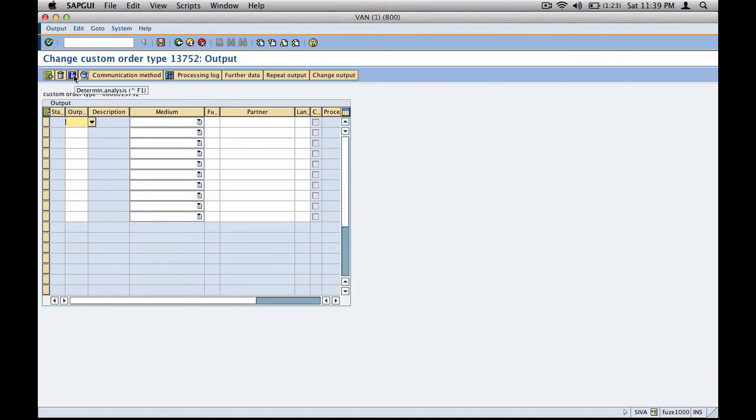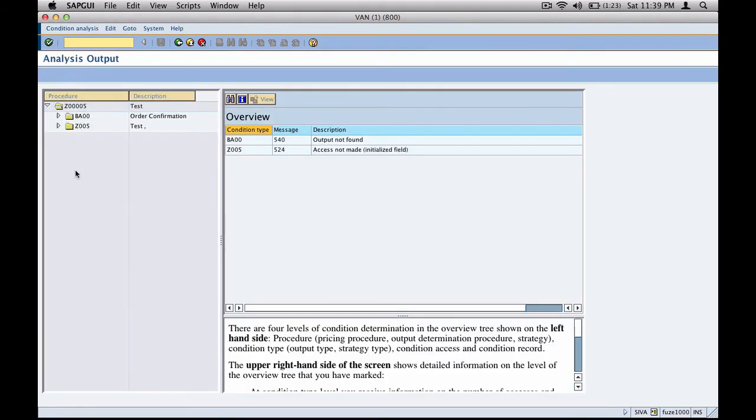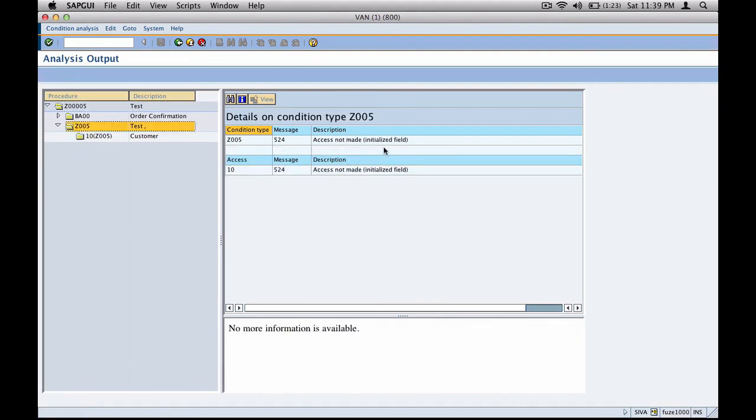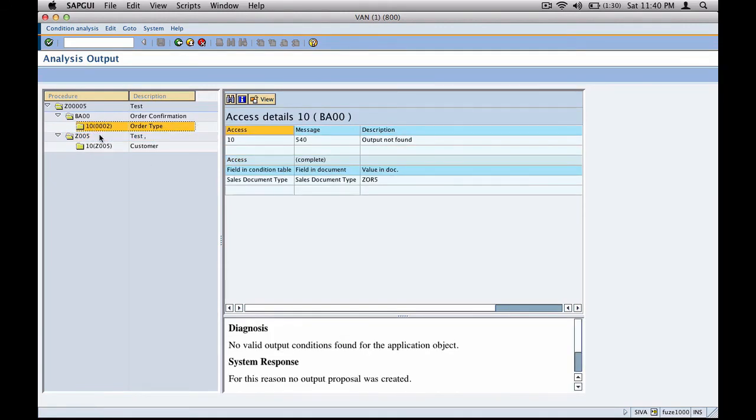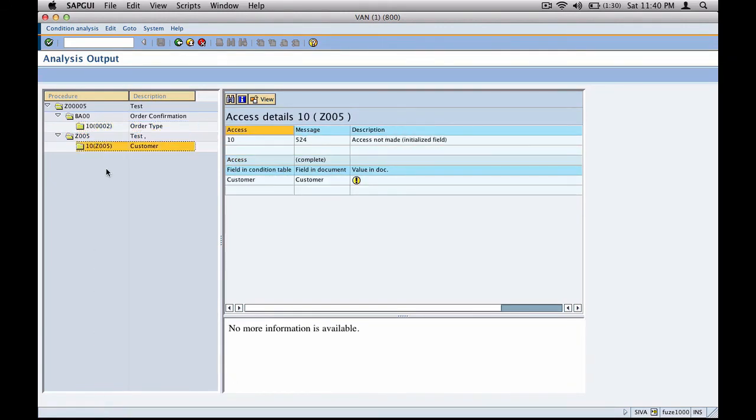So click on I, the I button, which is the analysis. If you click on I, you'll see that for this one, access has not been made. So uninitialized field, or it's saying something. It doesn't matter what it says, but there is something wrong there. So the customer was not being mapped properly. The value in the document is not being mapped to the value in the access sequence.